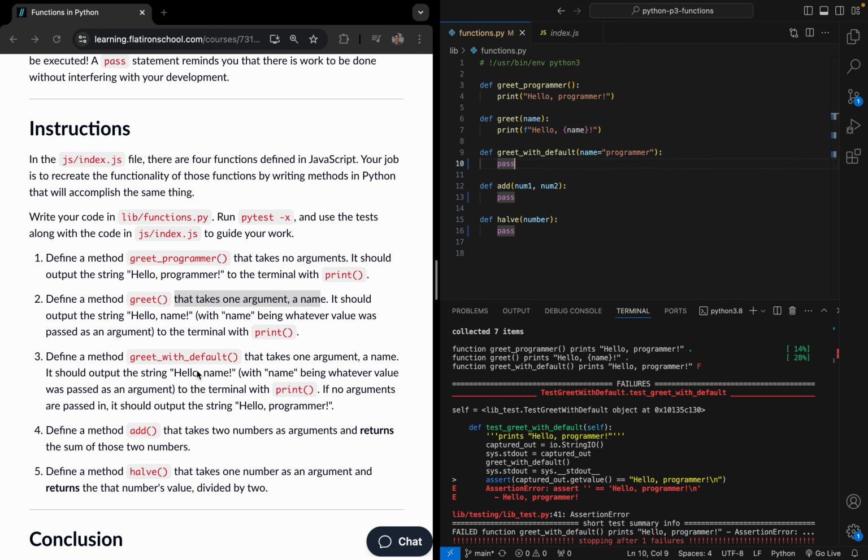Next is we are going to define a method that is named greet with default. It should be able to take one argument, name, and it should output hello name, with the name being whatever value is being passed as an argument to the terminal with print. If no argument, very important, if there is no argument passed in, it should output the string hello programmer.